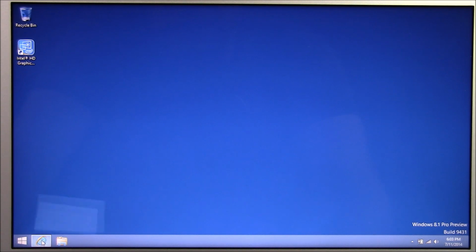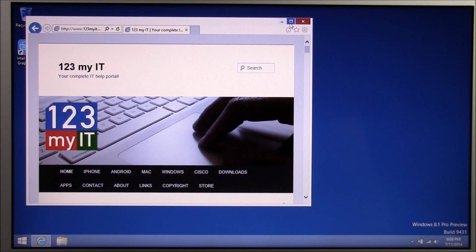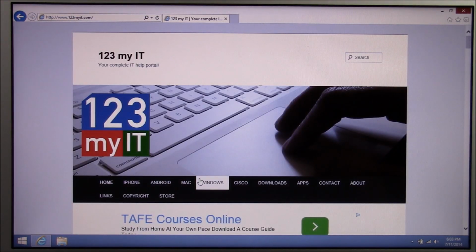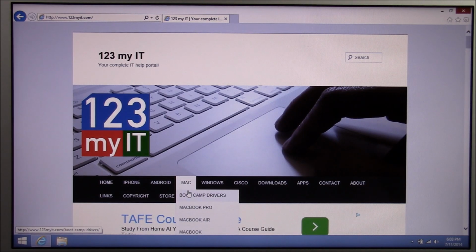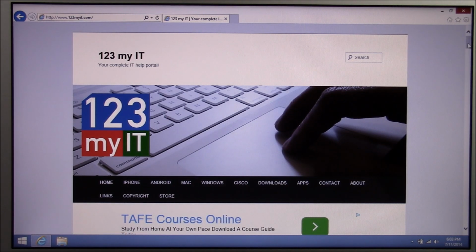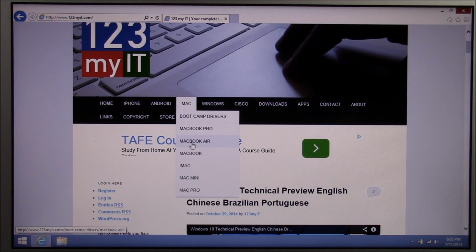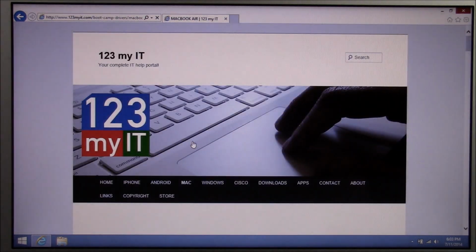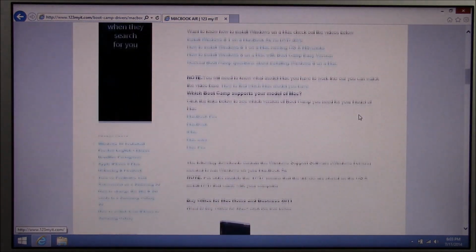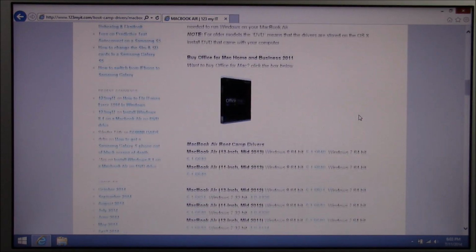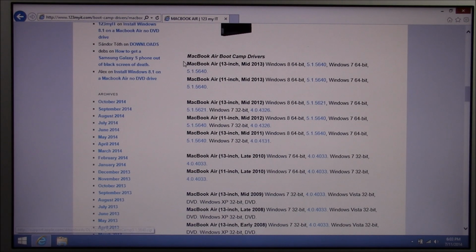Alright, so if we open up a web browser and go to 123myit.com and then go down to where it says Mac, and then just select your type of Mac that you have. So for example, we're running a MacBook Air, so we would go into the MacBook Air, and if we scroll down, we'll see our drivers for the MacBook Air under the MacBook Air Bootcamp drivers.